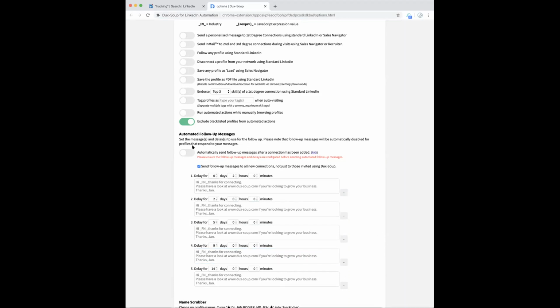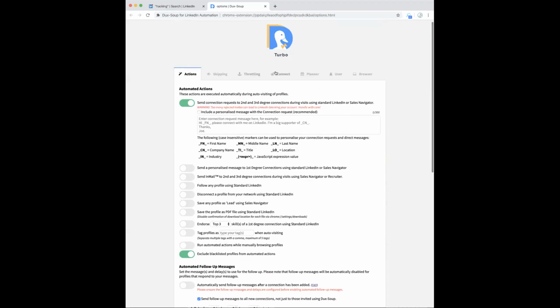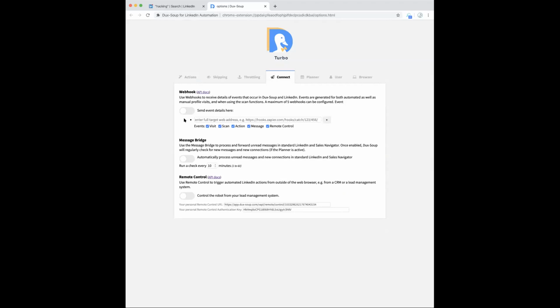to your drip campaign. And all this will actually use the integration capabilities, which are available also in the Connect tab. So there is the webhook that I discussed, the remote control, and the message bridge for reading messages. And this is a nice bridge back to the guys from Zymplify, who have used the webhooks and the remote control to integrate their platform with Dux-Soup.